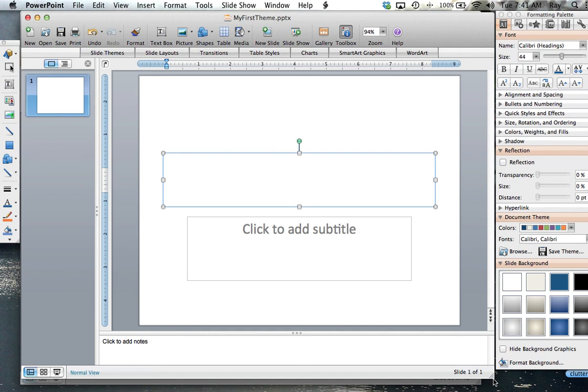PowerPoint for creating a custom theme. I've made a new PowerPoint presentation. I've named it My First Theme and saved it already. I have simply a blank template. There's nothing to it, no style at all. Instead of using the package themes, we're going to make our own.